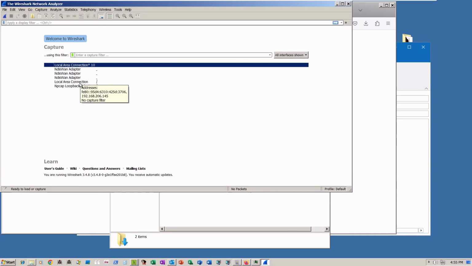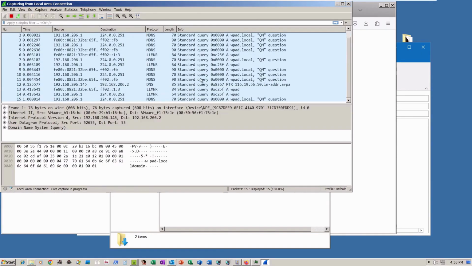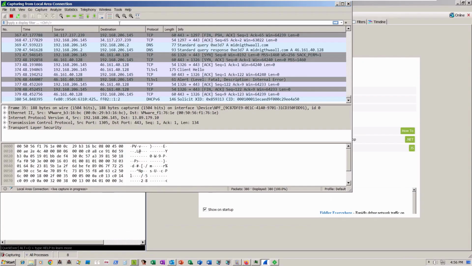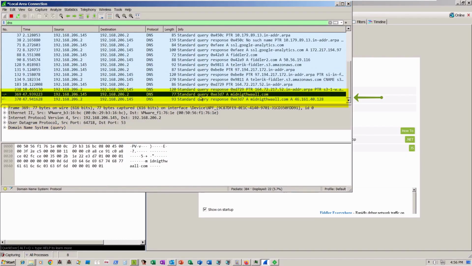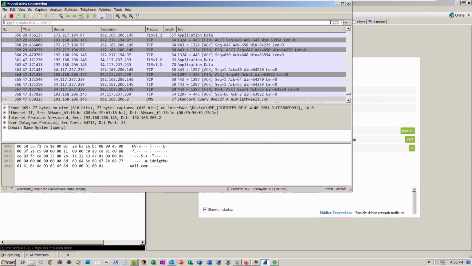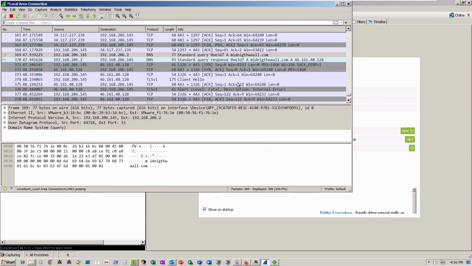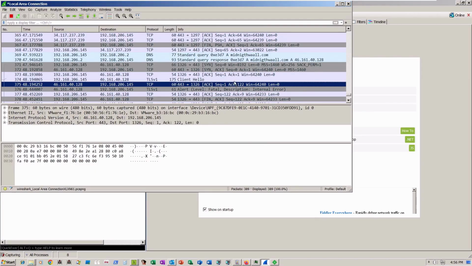We can verify the communication of TrueBot to the master using Wireshark. For this variant of TrueBot, the command and control server is midnightwall.com. As shown, the system performs a DNS request before establishing a TCP connection to the server at IP address 46.161.40.128 on port 443. Once the TCP connection is established, the malware sets up a TLS connection to secure its command and control communication.